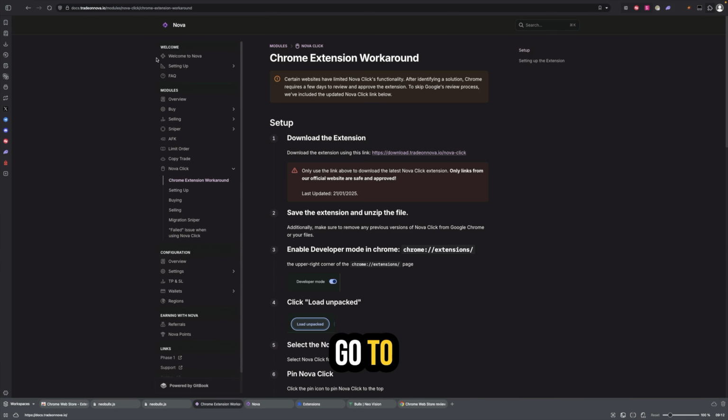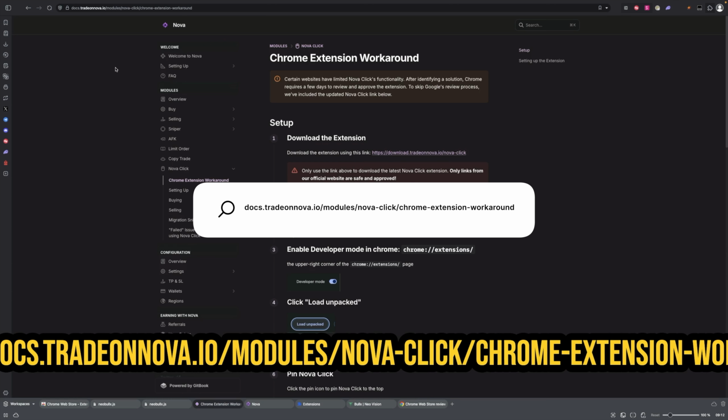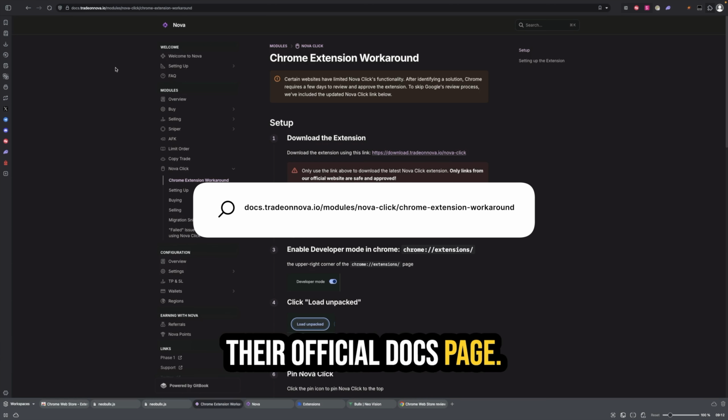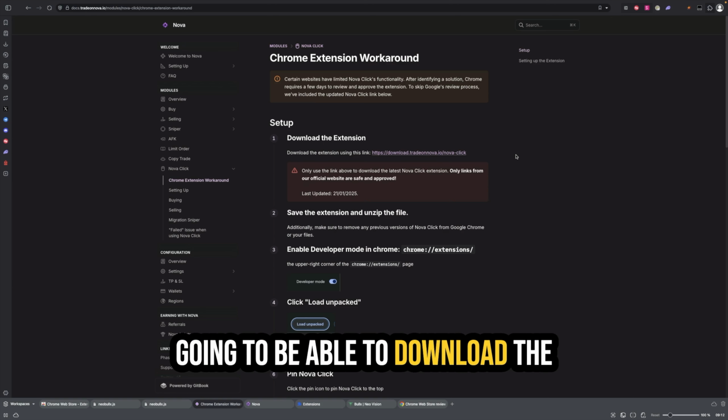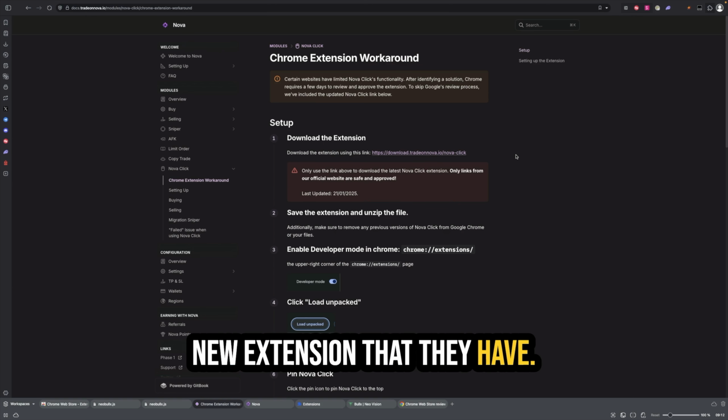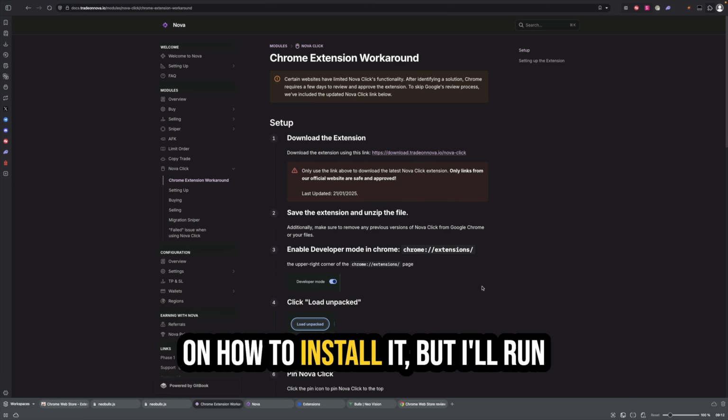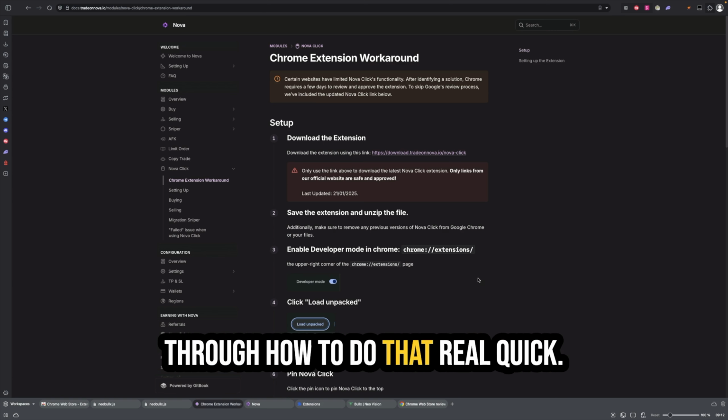Go to docs.tradeonnova.io, their official docs page. And so this is where you are going to be able to download the new extension that they have. And they've got instructions on how to install it, but I'll run through how to do that real quick.